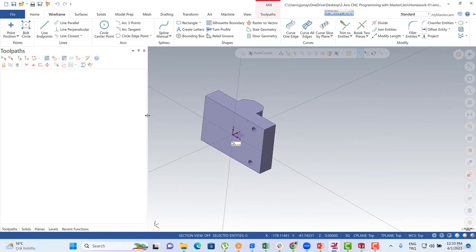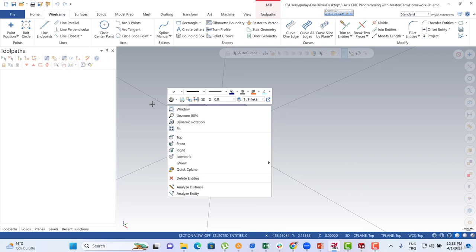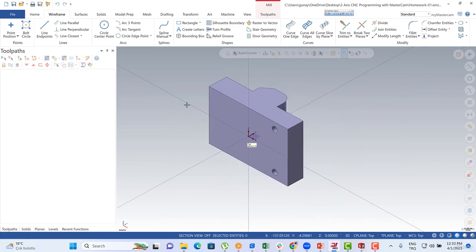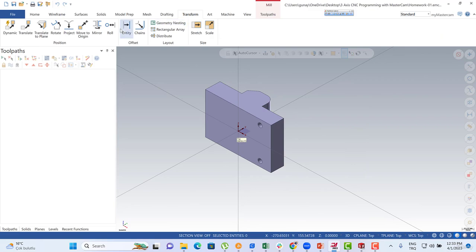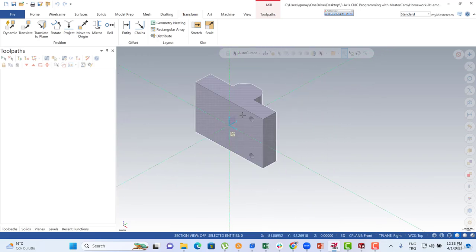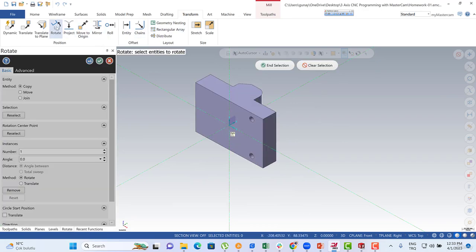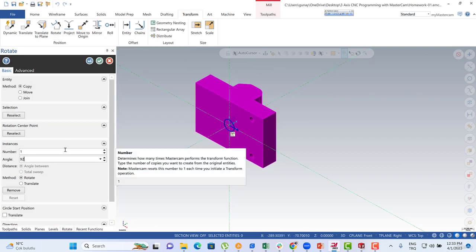After that, we need to use the right mouse button and the isometric perspective, and then use the transform and rotate options. Of course, before that we need to organize our C plane. I need to change my C plane to right. This is the right, and the Z axis can be in this direction. According to that C plane, we can use the transform and rotate options, and then select our model, hit the end selection button, and write my degree here.